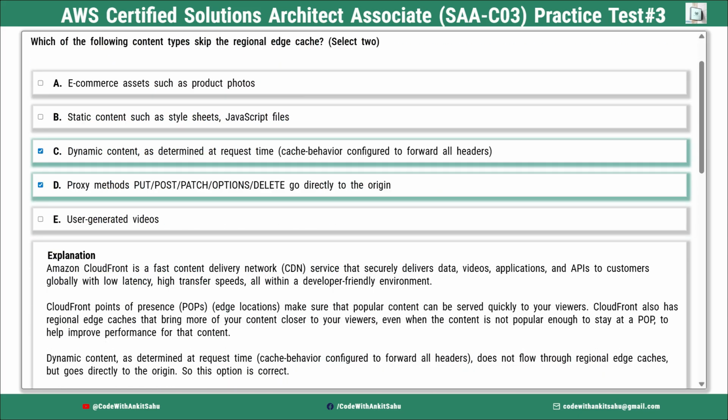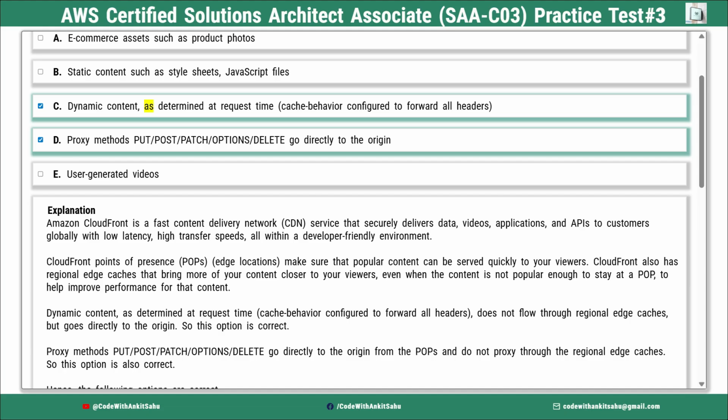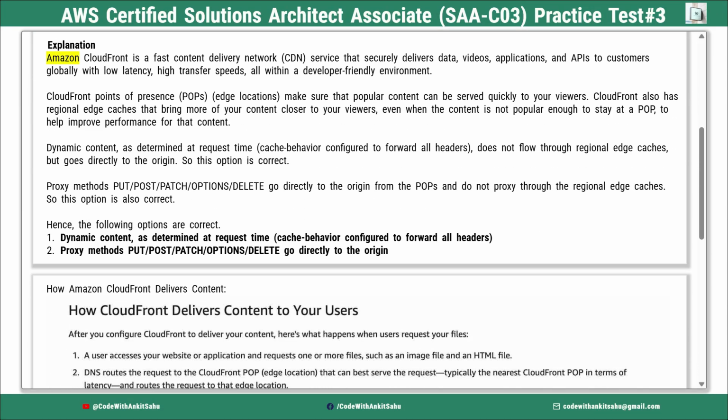Correct answer. Option C. Dynamic content, as determined at request time, cache behavior configured to forward all headers. Option D. Proxy methods put/post/patch/option/delete go directly to the origin. Explanation: Amazon CloudFront is a fast content delivery network, CDN, service that securely delivers data, videos, applications, and APIs to customers globally with low latency, high transfer speeds, all within a developer-friendly environment. CloudFront points of presence, POPs, edge locations, make sure that popular content can be served quickly to your viewers.